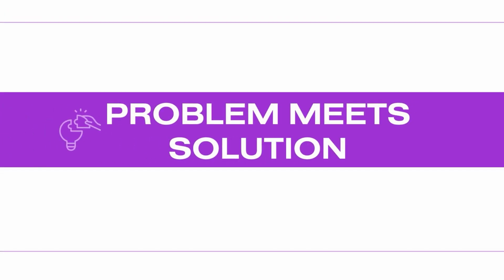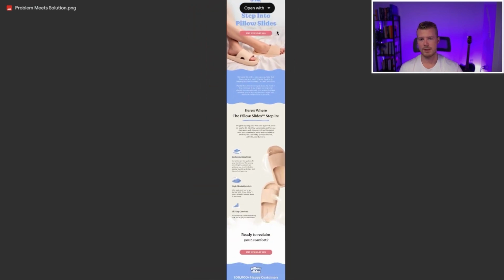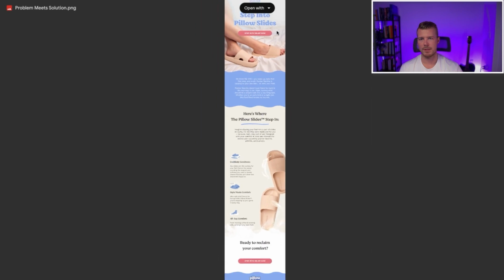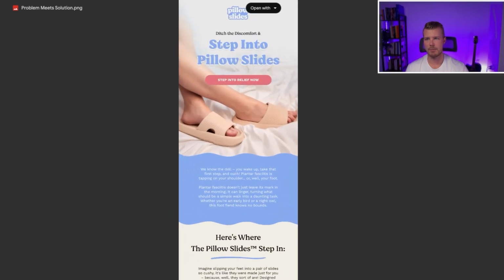Okay, so the fifth email we're gonna run through is the problem meets solution. Now, this is really a killer email, especially if you've got a product that actually solves a real problem that people have. This is an example of one of the problem meets solution campaigns that we have for one of our clients. So basically, you can see the layout here, and I'm gonna jump in and talk about why it's structured this way, and then I'll come back and review the campaign itself.